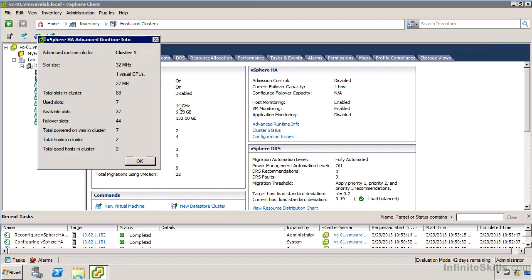If we click into this advanced runtime info, you'll see that we have some interesting information here. Something referred to as slot size, and then you'll see we have total slots in the cluster, the number of used, available, and failover slots. So if you are using resource reservations for your virtual machines, and you also are using admission control in your HA cluster, then admission control is certainly not going to be able to microscopically inspect the current state of the VMs or the hosts every time we try to start up a virtual machine.